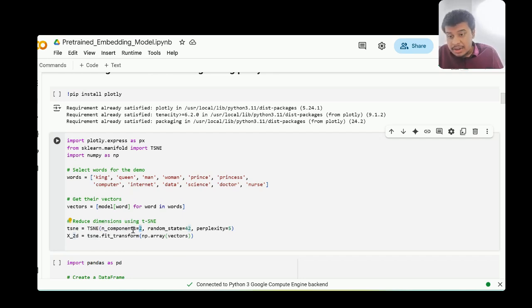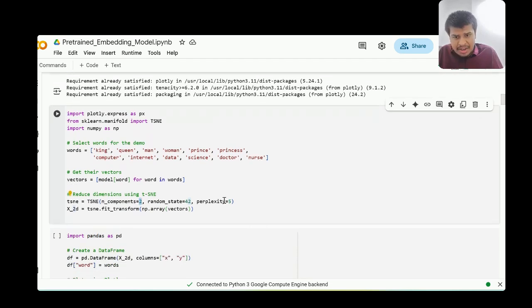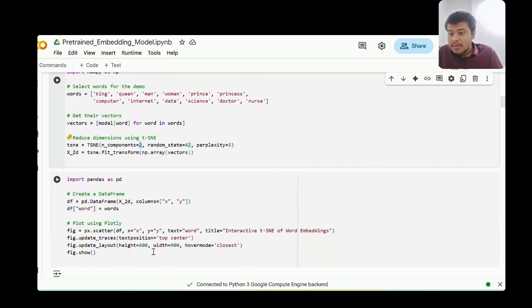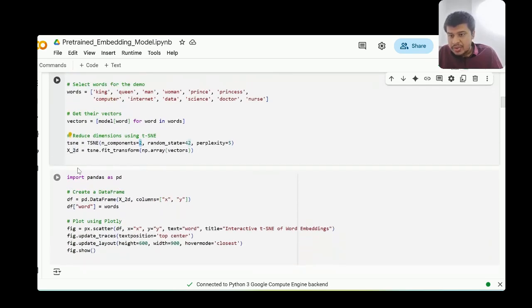Fine. So this class is initiated by the constructor TSNE with 2 components, meaning you have to reduce it to 2 dimensions. We're reducing the 300-dimensional vector space into a 2-dimensional vector space, and then perplexity is also one of the parameters. We'll see clearly what this is. Okay. Now we can plot it out using the Plotly library.